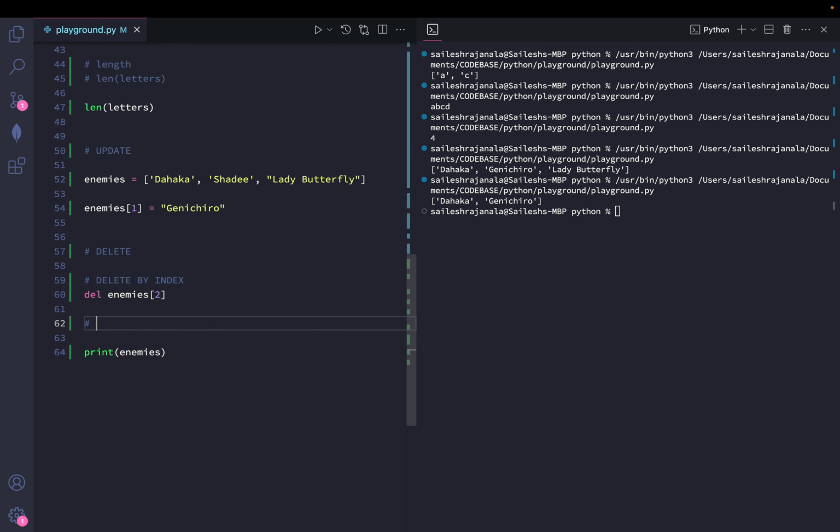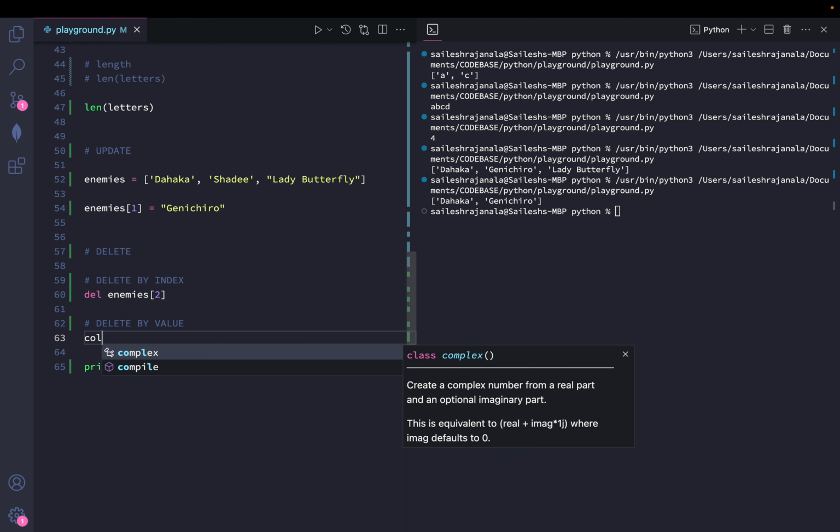What if we do not know the index but we know the value? Delete by value. Now this gets interesting here. Okay, now let's just say we have some colors. Okay, list of colors.